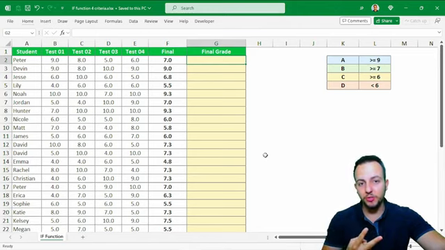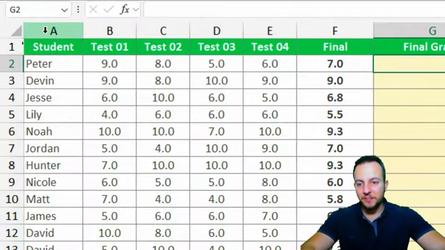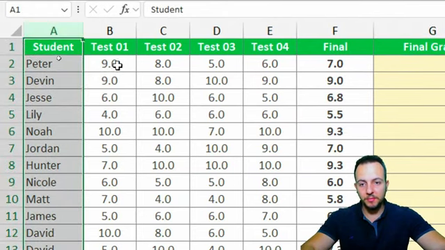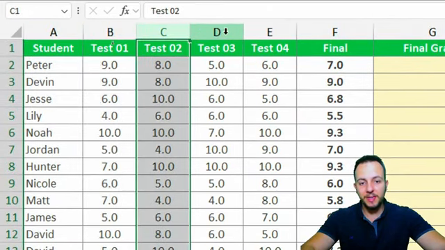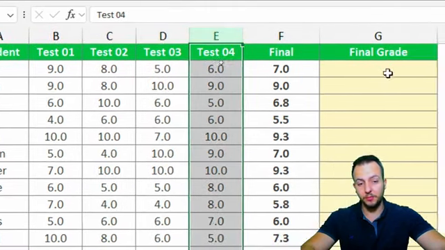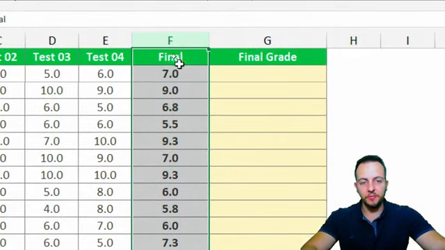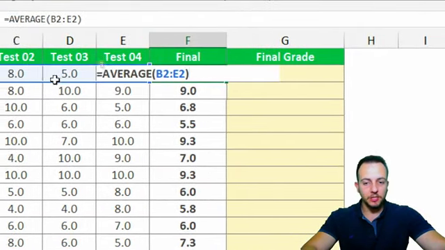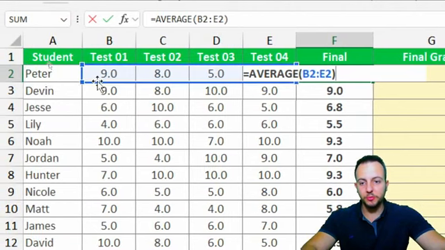But here I'm going to show you how we can use 3, 4, 5 or more different criteria within the IF function. Let's start here, understand what I have in this practical example. As the first column, I have the students' names, and then I have 4 different tests and the grade that each one of the students got in each one of the tests, 1, 2, 3, and 4. Then in the next column, I have the final, which is the average of all these previous grades that each one of the students got.